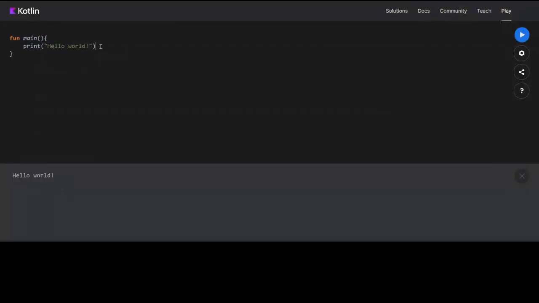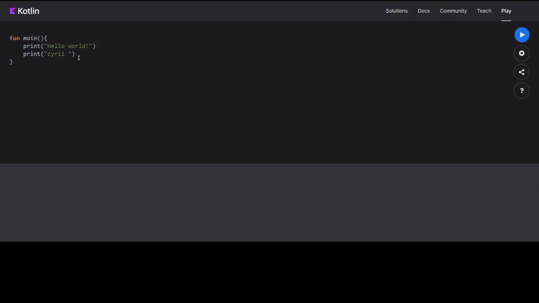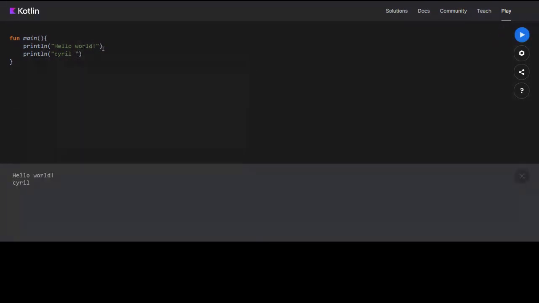What print does is that it prints what you give it. If you give another print statement and press run, you can see that the second text is printed right after hello world. To avoid this, you can use another function, that is println. After printing your statement, it goes to the next line rather than continuing on the same line. So println is used to go to the next line.